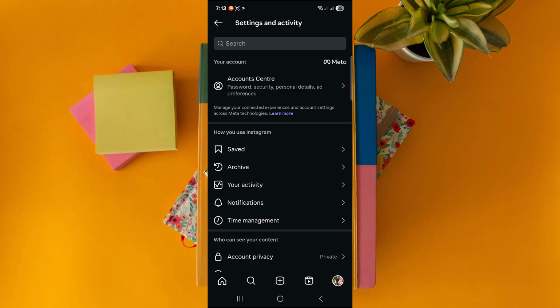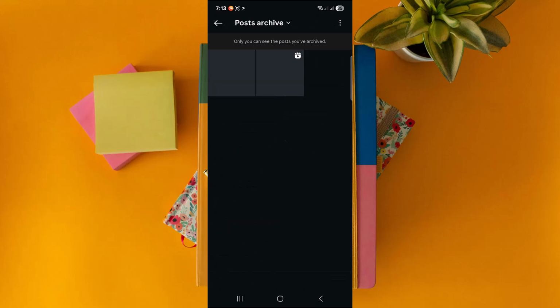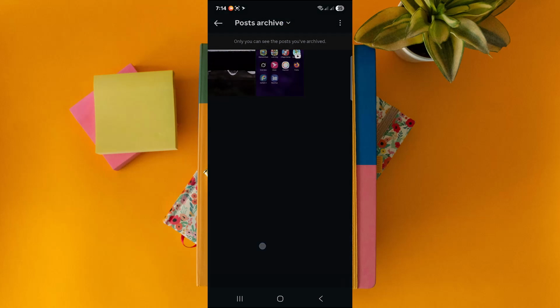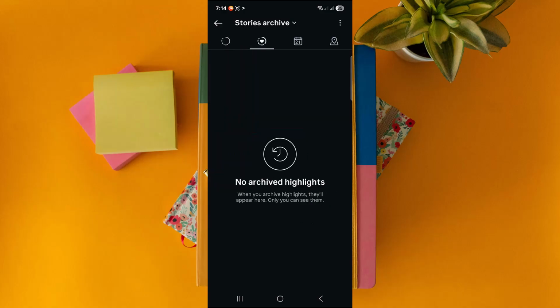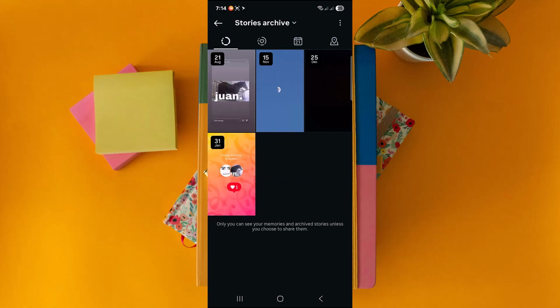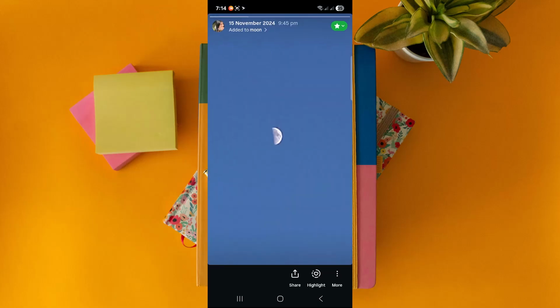Now go to archive. Now change it to story archive. Now, as you can see, I have no highlights in here or any archived highlights. So I am tapping on a story and tapping on the highlight in the lower right corner.